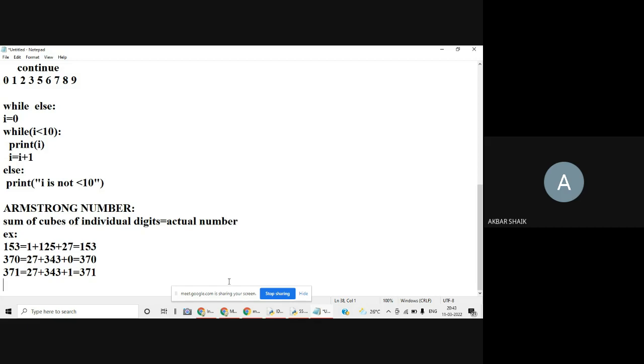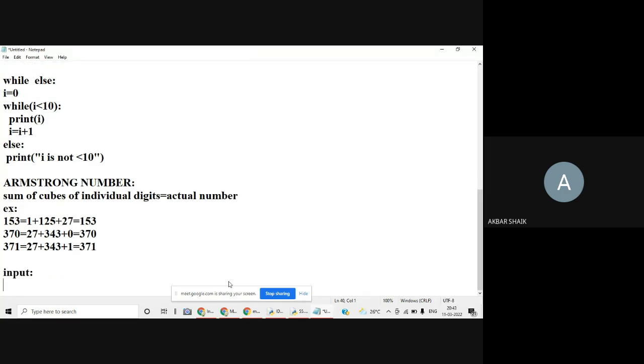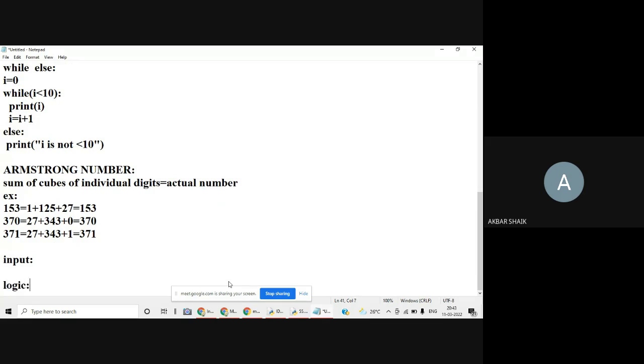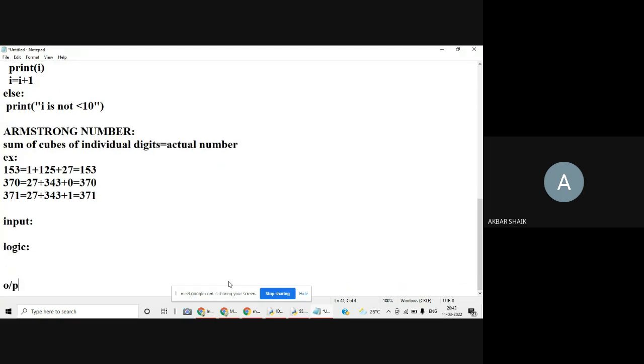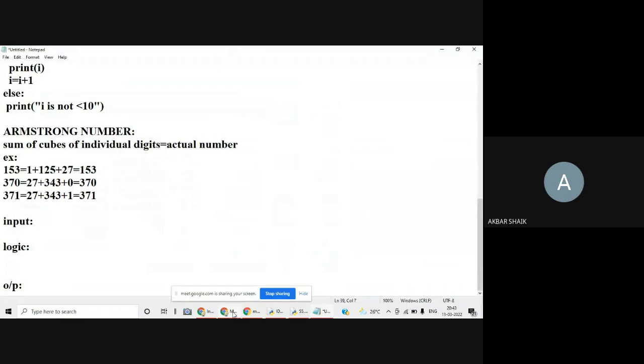So how are we going to write it? First, you should know the logic. Already I told you, whenever you are going to write a program, first think of what is the input of this program, what is the logic of this program, and what is the output of this program. What is the input for this program? Input is any number.